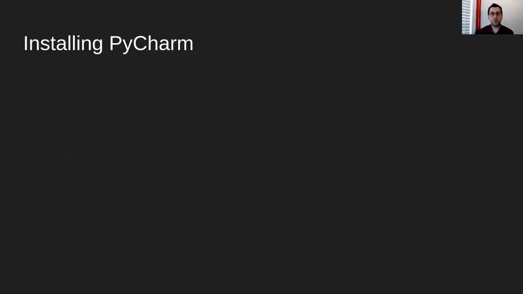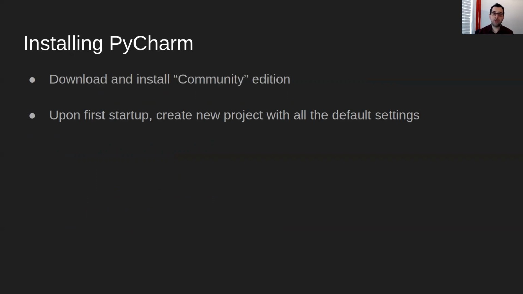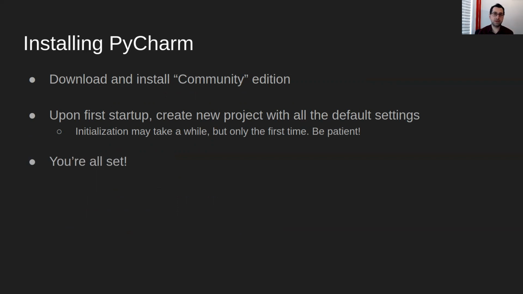So how do you install PyCharm? You basically go to their website. You're going to download what they call the Community Edition. It's basically the free version. The first time it starts up, it's going to create a brand new project, and I want you to go with all the default settings. So don't change the settings. You can change the project name if you want, but don't change the other settings. The first time you do this, it will take a while to initialize, but it's only the first time. So be patient, please. After that, it will be all good. And you're basically all set now to start using it. You'll be able to take my examples I show you today and run them pretty much as is.